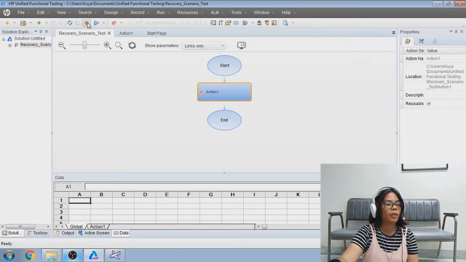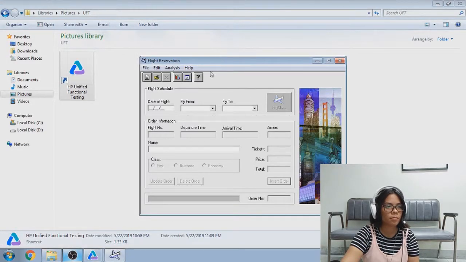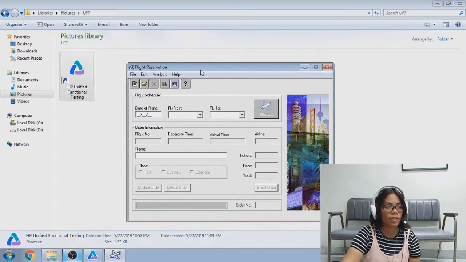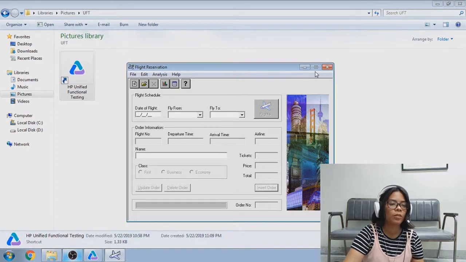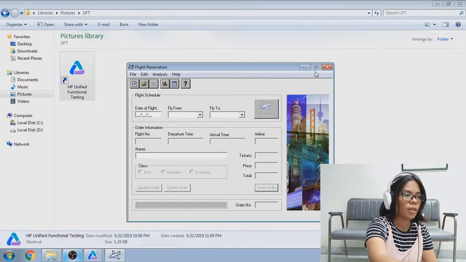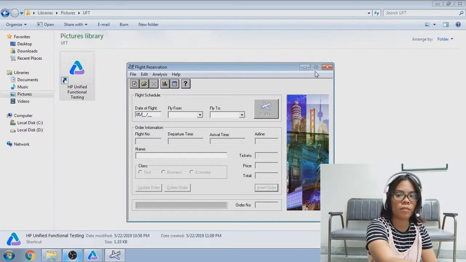Click the record button right here. And now we start filling up the form. The date of flight, select any date later than today's date. So today we are 23. Let's say our date of flight is on 25.